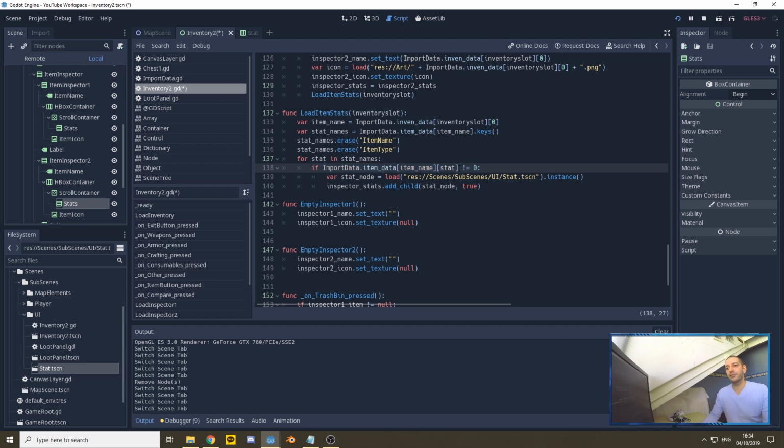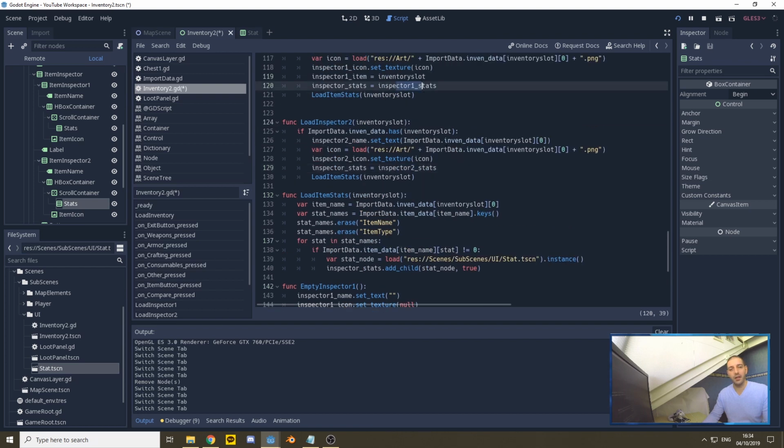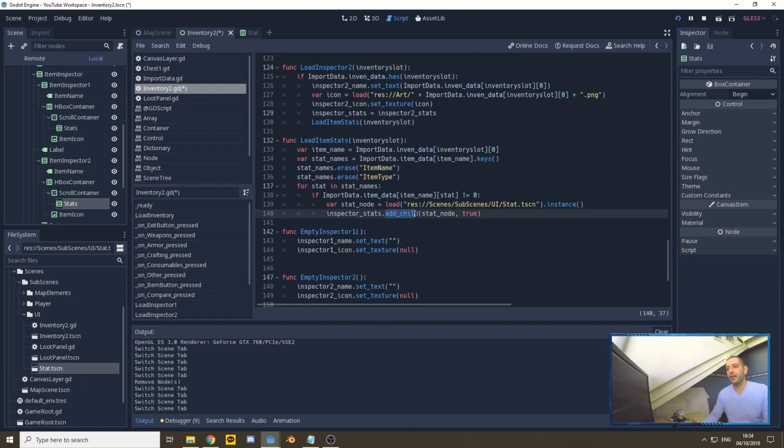So we are taking out every single stat which is 0, and for those that are not 0, we're going to be defining our stat node. So that is the scene that we have created as a separate branch. We're loading that one up as an instance, and then the inspector stats. So that is the inspector stats we have defined as number 2 or number 1 up here in the code. We add the child to it, the stat node, and we set an extra variable true here, a boolean.